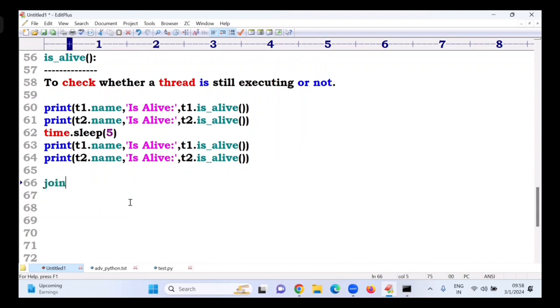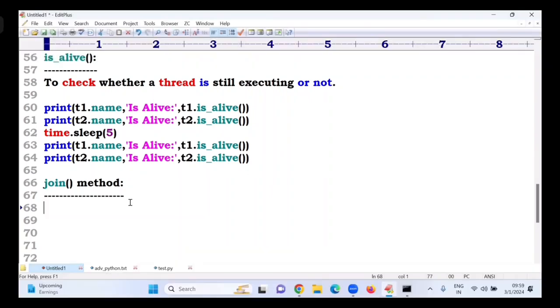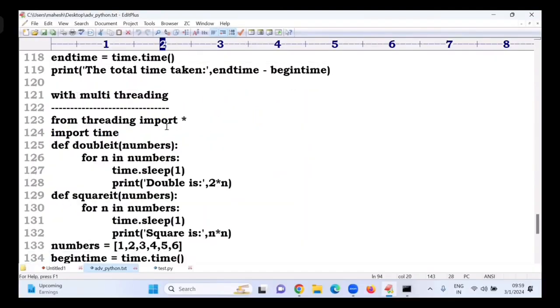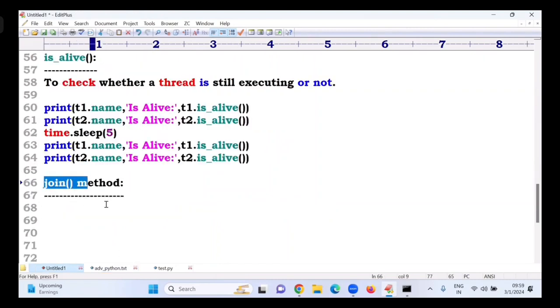So next method, join method. Yesterday, somewhere else, I used this method in the last program. Here, with multi-threading, I used join. Now, what is the use of this join method? Sometimes a thread wants to wait until completing some other thread. Then I have to go with which method? Join method.